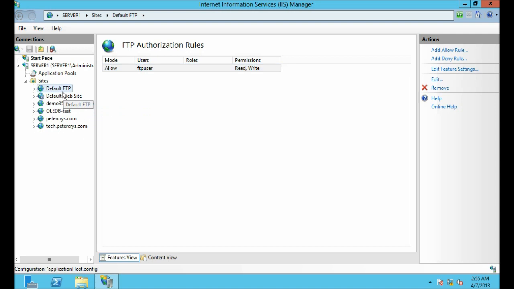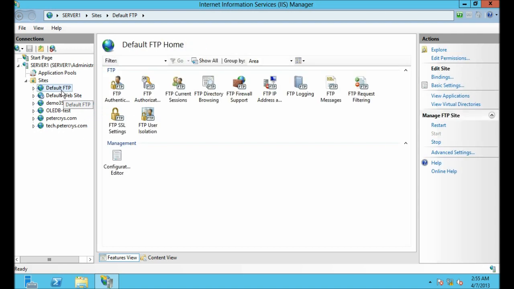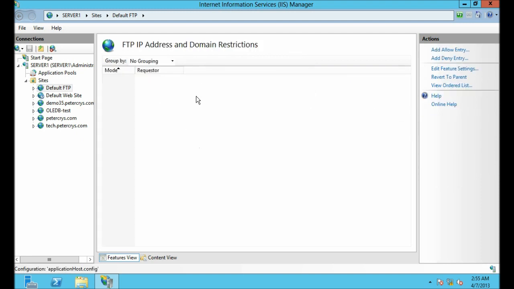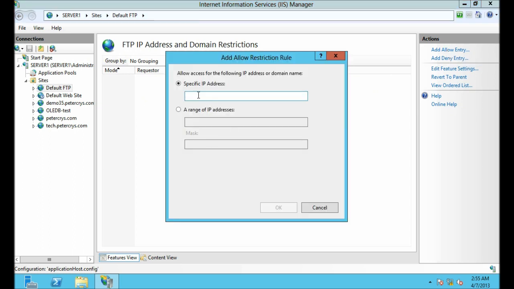Okay. Now let's see how we can restrict the access for the server so that clients which have a specific IP address will only be able to access the FTP server. To do so, let's click on FTP IP address and domain restrictions. Here you can see right now it is blank. So let's add a new rule. Click on add allow entry. Type down the IP address of the client.